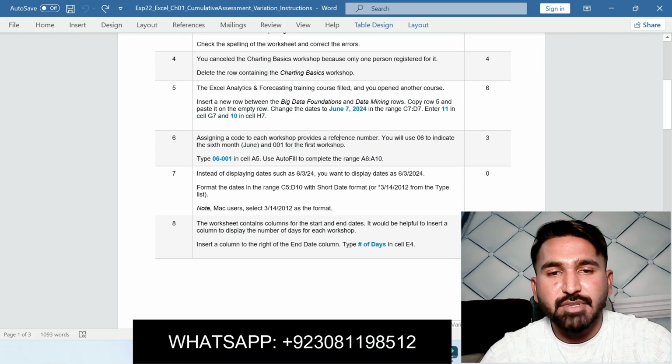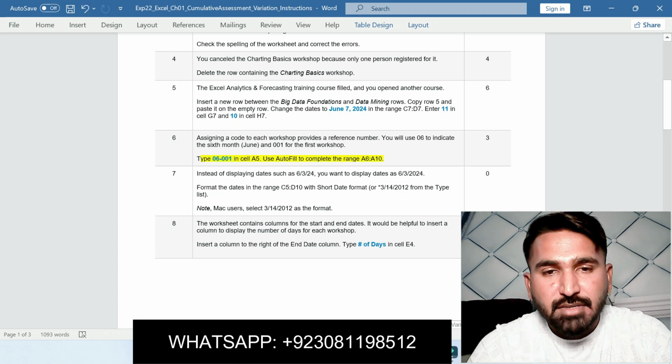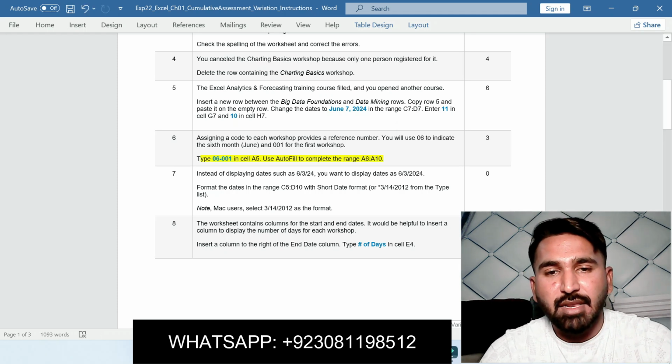Now moving on to step number 6. Step number 6 is to type 6-001 in cell A5. Use autofill to complete the range A6 to A10.